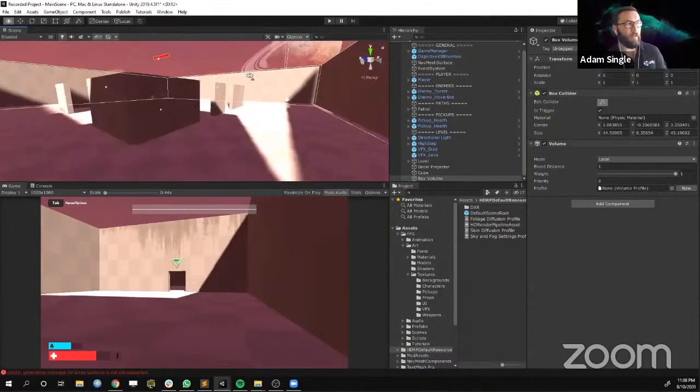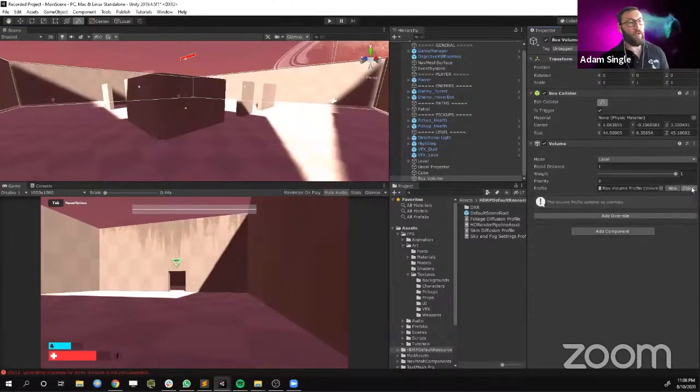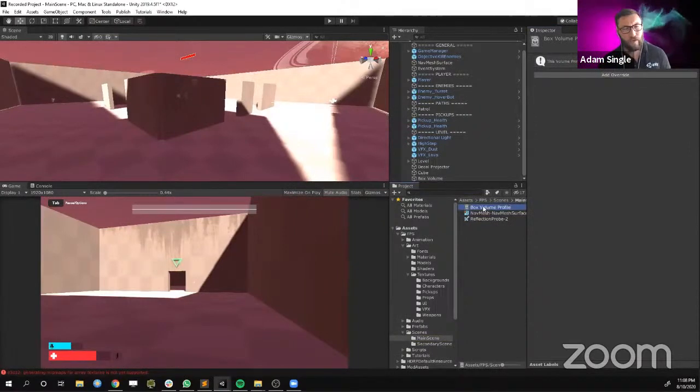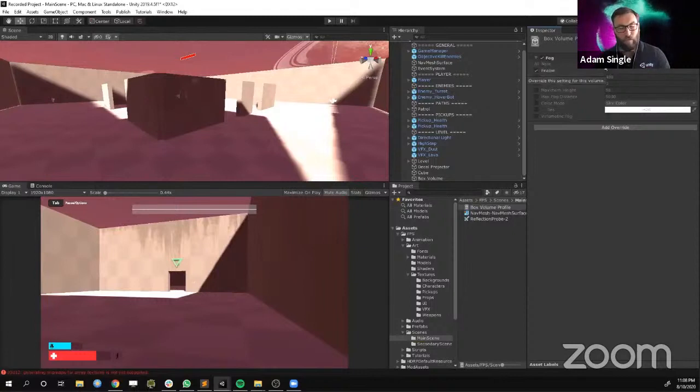At the moment, it doesn't have a profile, so nothing's being overridden. But we can create a new profile from here, and then add overrides that override the default only inside of this space. We can play with the weight distance and the blend modes for how much that happens, but by default it'll just be sort of a zero blend and a full weight. So you walk in and it just sort of switches from one to the other.